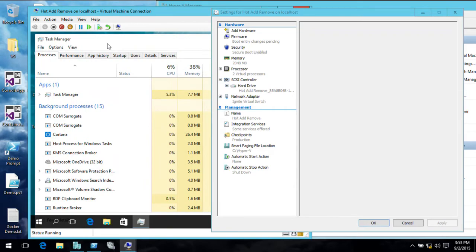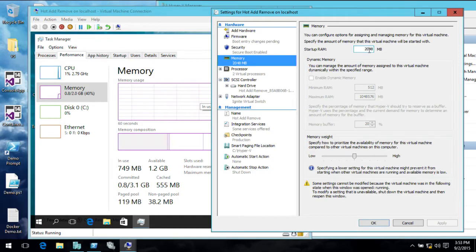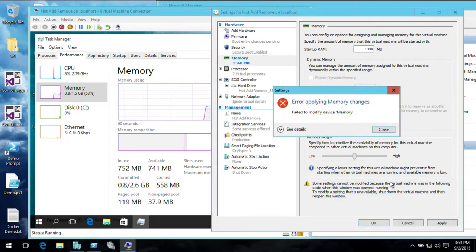So if I come over here, bring up Task Manager, you can see I've got 2 gig of RAM. I can come in here and say, I want to give it a little bit more. I have to be careful. I'm actually almost running out of memory. So if I put that too high, it fails. So 2.3 gig of RAM, or I can say, I'm running low on memory. I need a bunch back, please. And 1 gig of RAM.